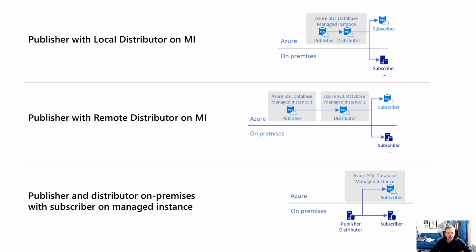If you're going to do replication, when we said that the distributor and publisher have to be at the same place, this is what we mean by that. If you look at the diagram in the upper right, you'll see that you have Azure SQL Database Managed Instance with a publisher and distributor on the same managed instance, both in Azure. Now you can have a subscriber also in Azure and a subscriber on-premise on a SQL Server on-premise.